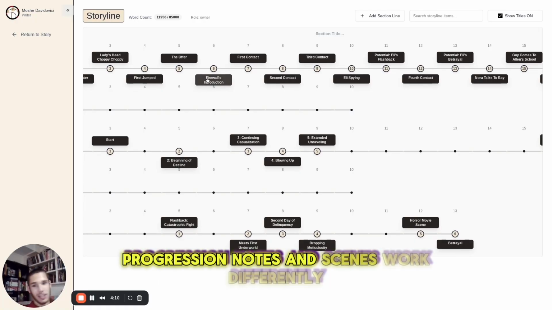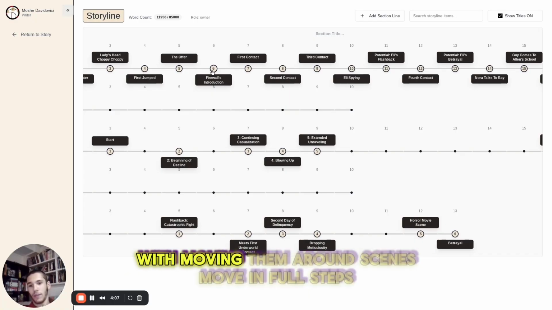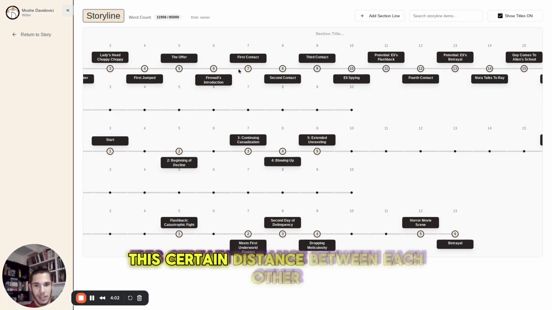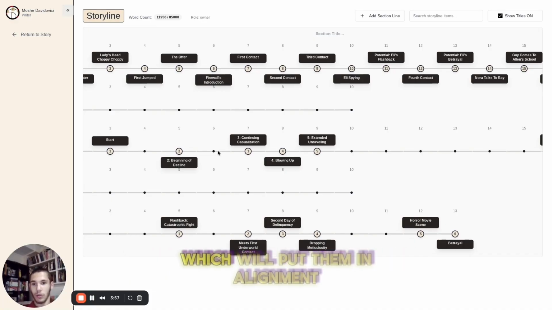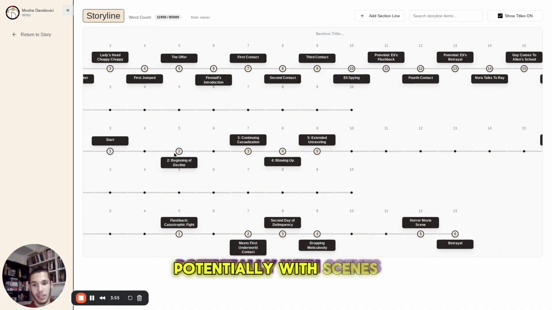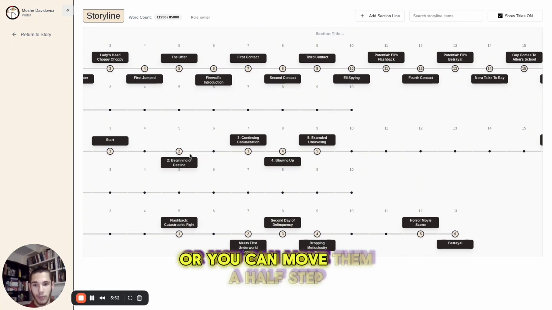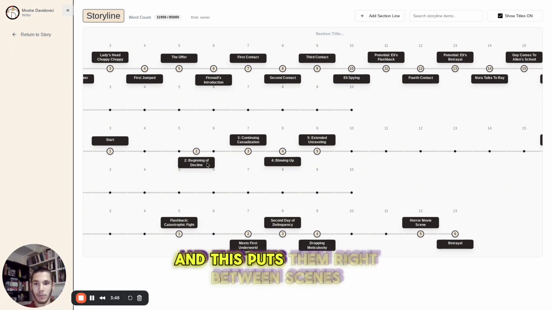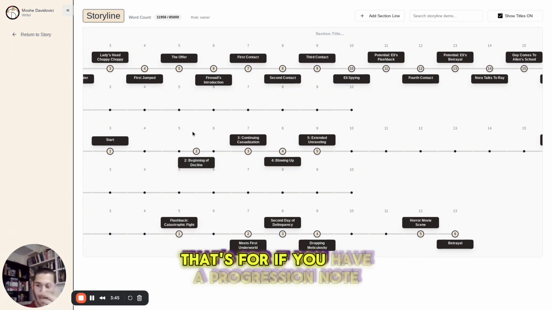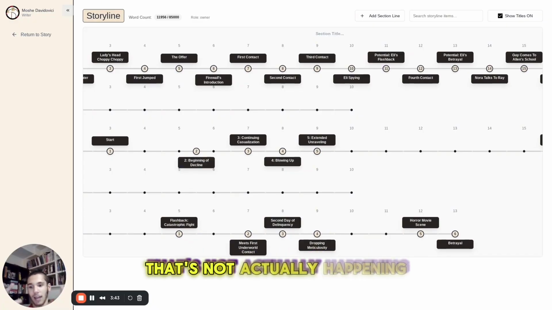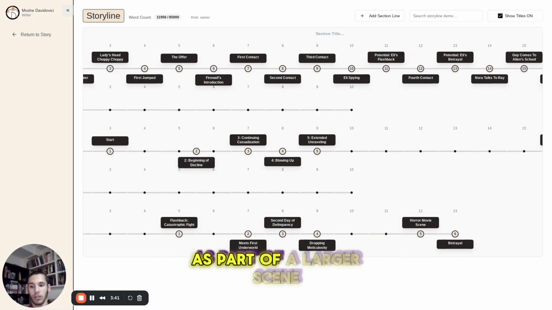Progression notes and scenes work differently with moving them around. Scenes move in full steps. This certain distance between each other. Progression notes can move full steps, which will put them in alignment potentially with scenes, or you can move them a half step, and this puts them right between scenes. That's for if you have a progression note that's not actually happening as part of a larger scene.